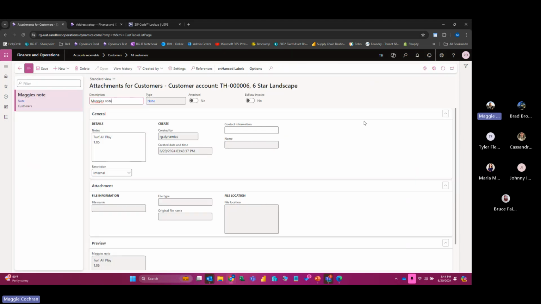You can also do that for specific sales orders, if you want to add an attachment to a certain sales order. You can add attachments onto packing slips, onto invoices. You can attach documents like PDFs, PNGs, all that stuff. You can attach all of those. This is on the customer record, but you can do that for vendors, sales orders, anything.